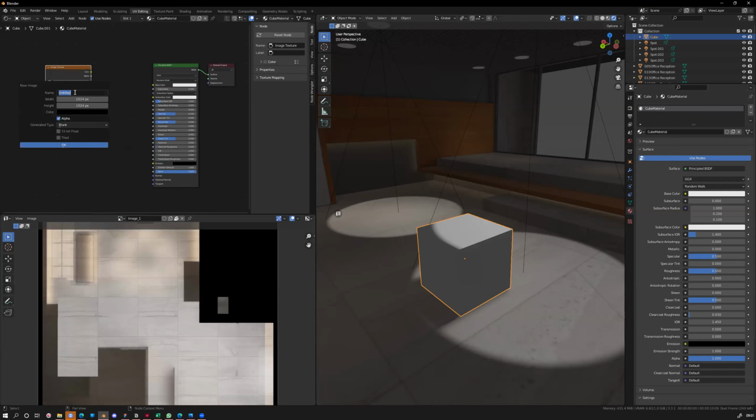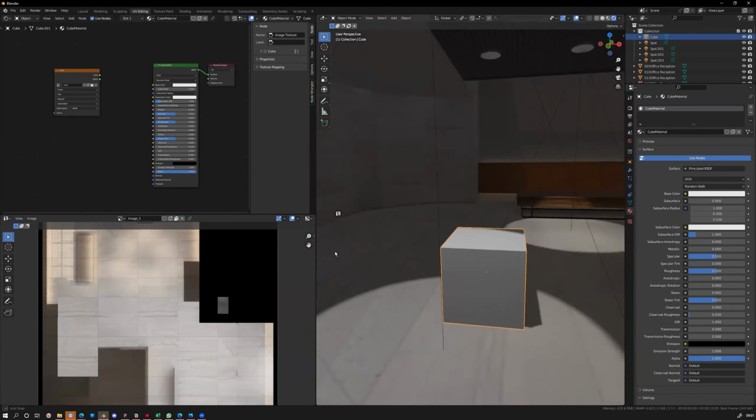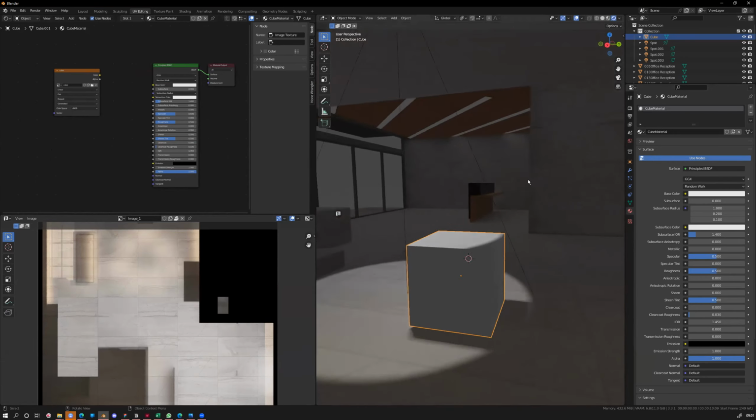Let's name this cube, and I'm going to keep this at 512 pixels, because the size is not going to be more than that within the experience, and it would be more optimized that way. So I have just added an image texture called cube, which is 512 by 512 pixels. Now this cube is currently being affected by all these lights that we have in the scene.